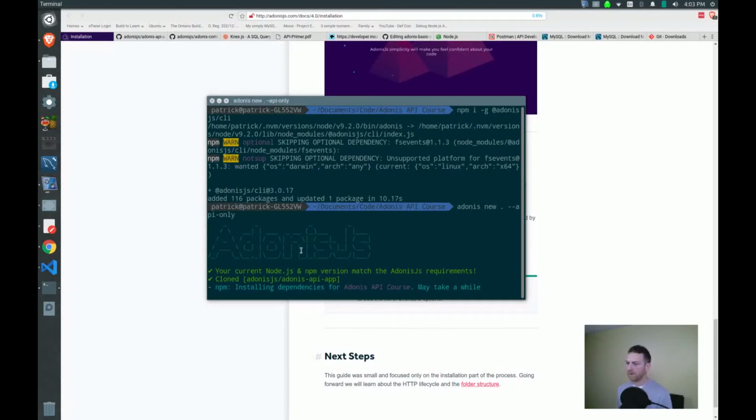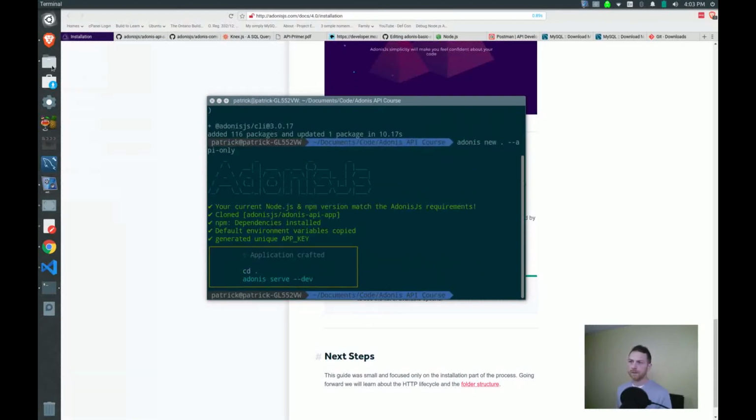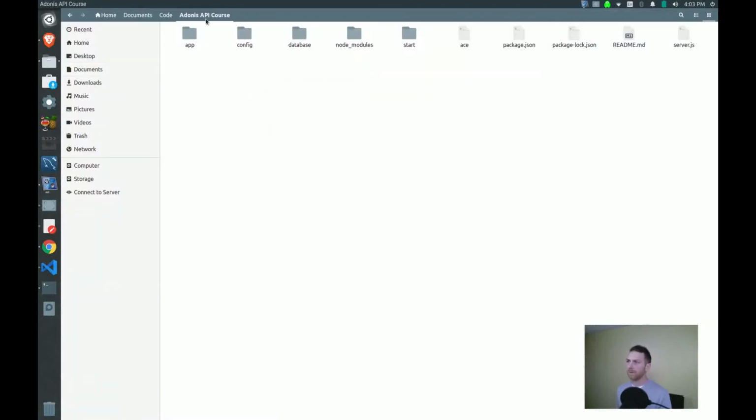And we'll see while that's installing. Let's see, I will open this folder. Oh, I already have it open in VS Code. No, I don't. Oh, I know.